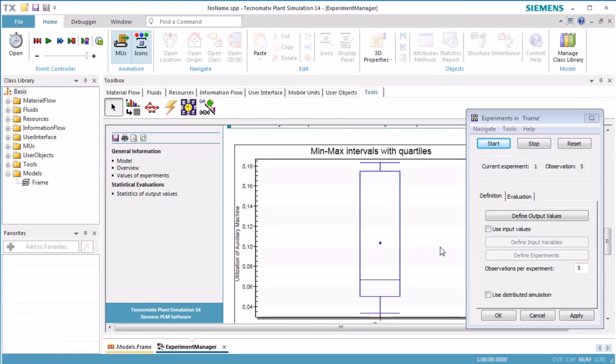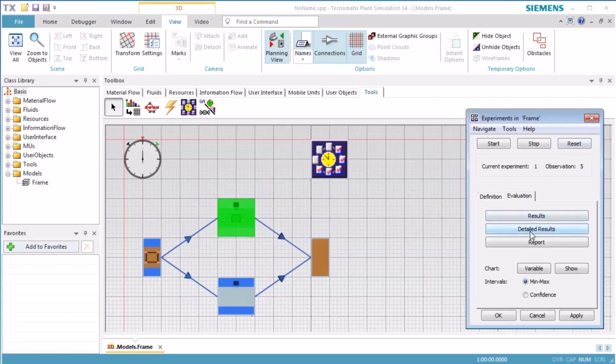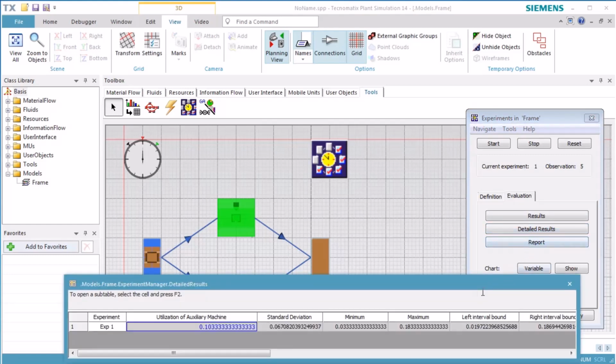The box plot under Evaluations of the Output Value, Utilization of the Auxiliary Machine, visualizes the observed values of the first output value. The box plot visualizes the fluctuations. Minimum and maximum are often considered for a simple evaluation and give an intuitive representation of the variance. A more detailed evaluation is available on the tab Evaluation of the Experiment Manager. Click the button Detailed Results to open a table of the numerical results. Typical statistic values of the observed output values, like the mean value and the standard deviation, are shown in numeric form.